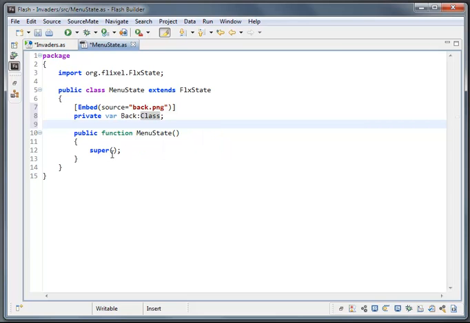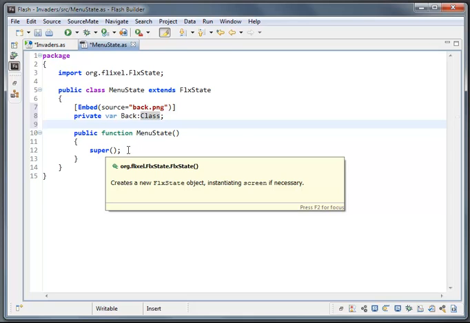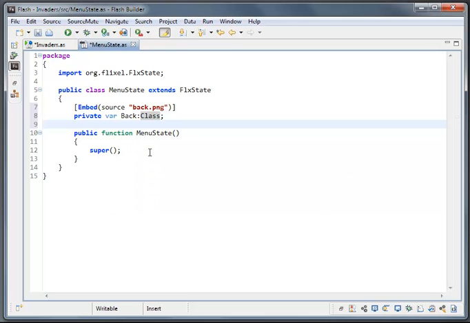Okay, so in the actual constructor, all we're doing is calling the super constructor here. The way in which we work inside of the state is to override some functions in the FlxState class. The first one we're going to override is the create method.